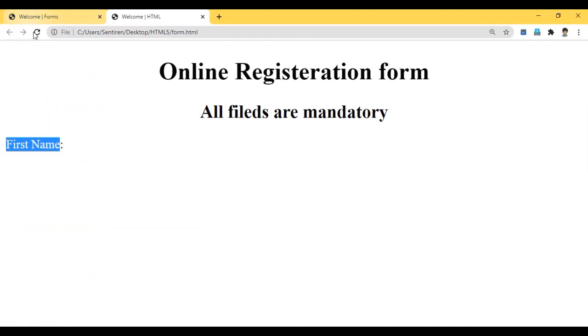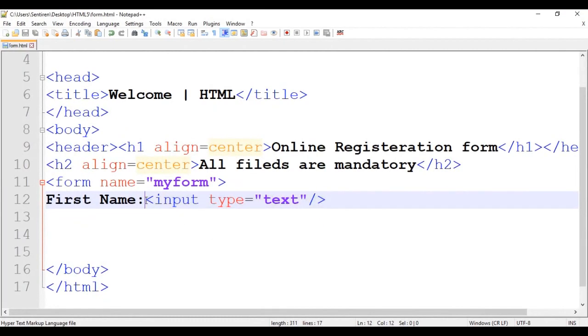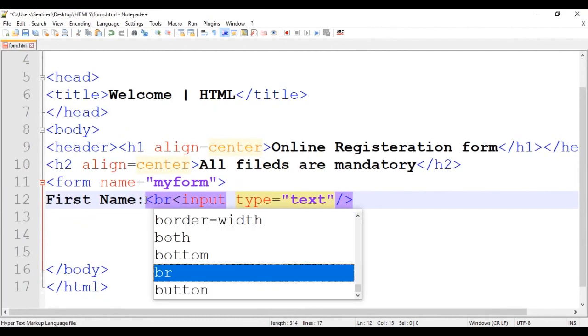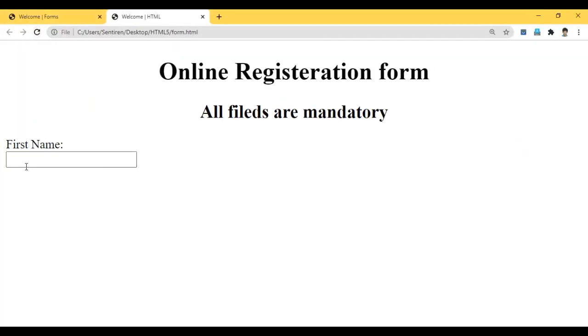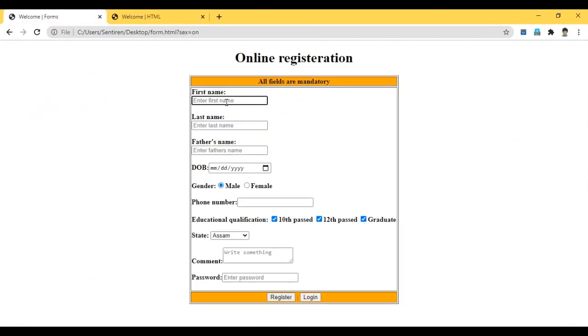So we have here. Now if you want this text box to be after the first name, we just have to add, let's say, one line break, right? So it will be below here. Okay, after that, let's try to add a placeholder like this as a hint inside this one.